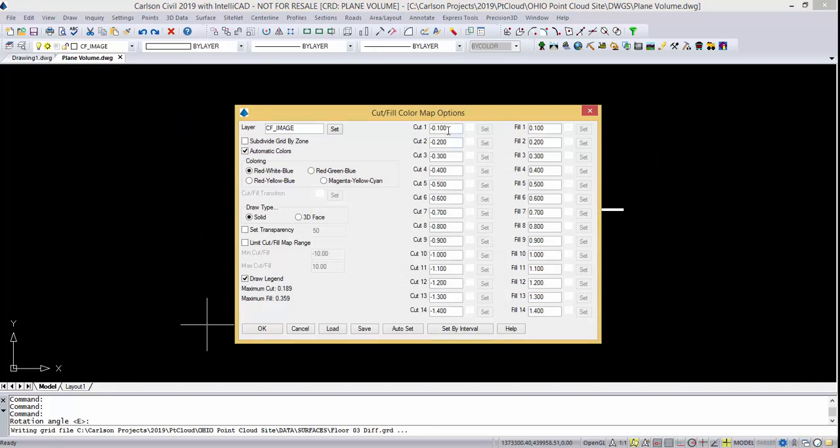And now it comes up and says, you can see the maximum cut is 0.189, maximum fill is 0.359. So if you go to set interval and set it to 0.1, which I've already done, you can see that the maximum cut will go from these 2 values here, and the maximum fill will go to these 3 values here, which is 0.359. So we pick OK.